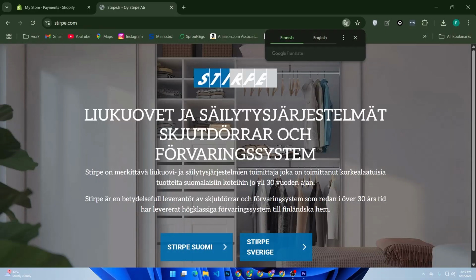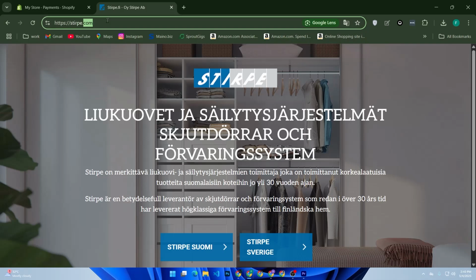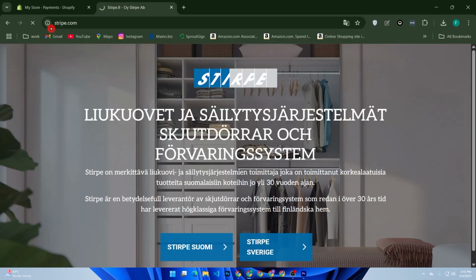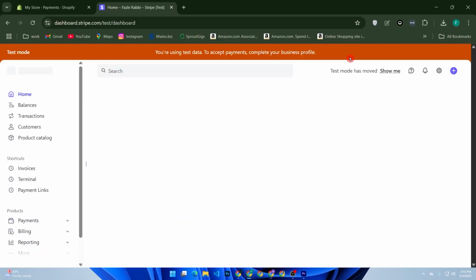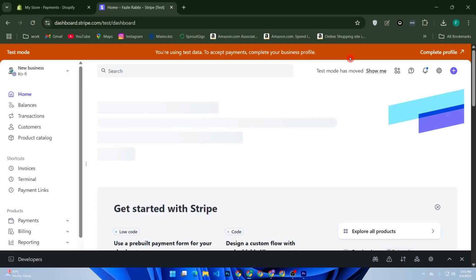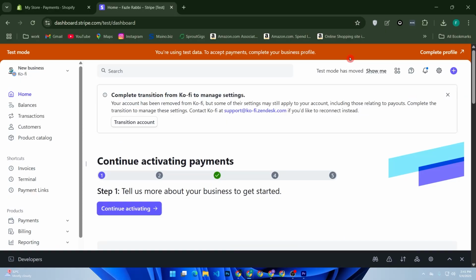log into your account. Now, Stripe requires valid personal ID and bank information. Make sure they are real and accurate. Create an account if you haven't already.